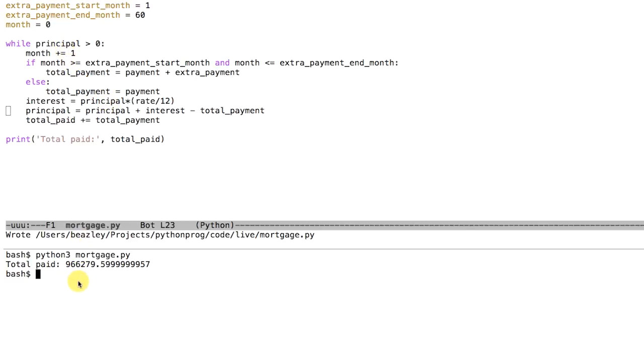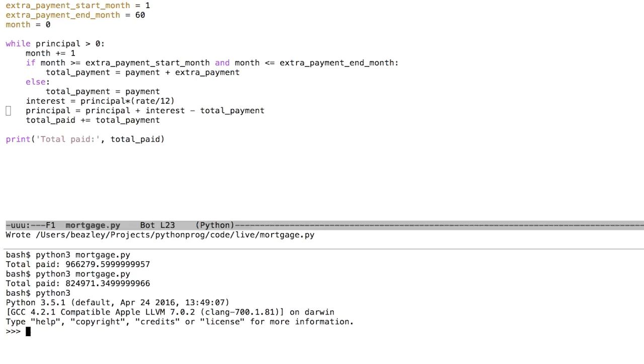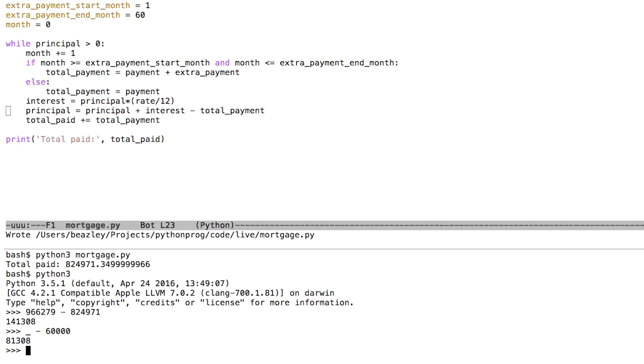Let's go ahead and run that. See if it makes any difference at all in our calculation. So we run that. It tells us that we now have to pay $824,000. Just to kind of know whether that's a good deal or not, again, we could fire up Python as a calculator and maybe compute the difference. 966 minus 824. Okay, so it's $141,000. And then we paid in $60,000 with extra payments doing that. So it looks like we maybe saved about $80,000. Definitely a good deal on my part.